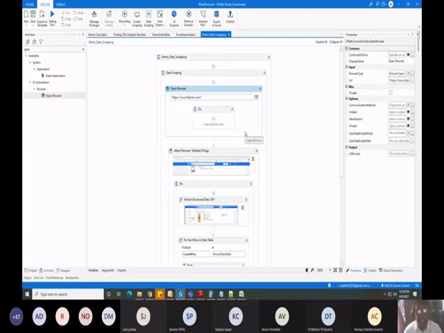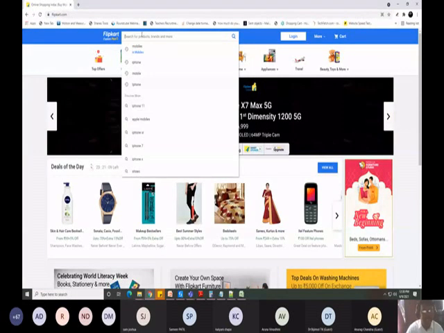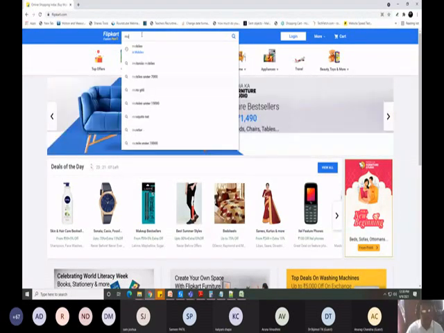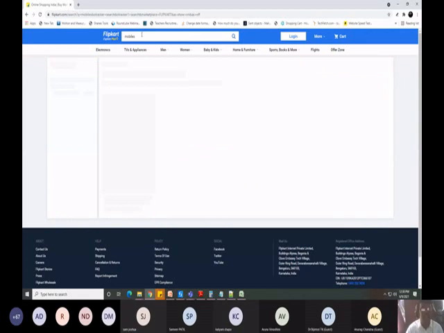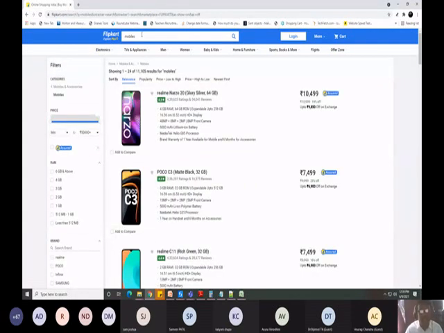So now what I have to do is type mobiles, is it right? So I have to type mobiles, and then I have to press enter. So this will be my page. Okay.